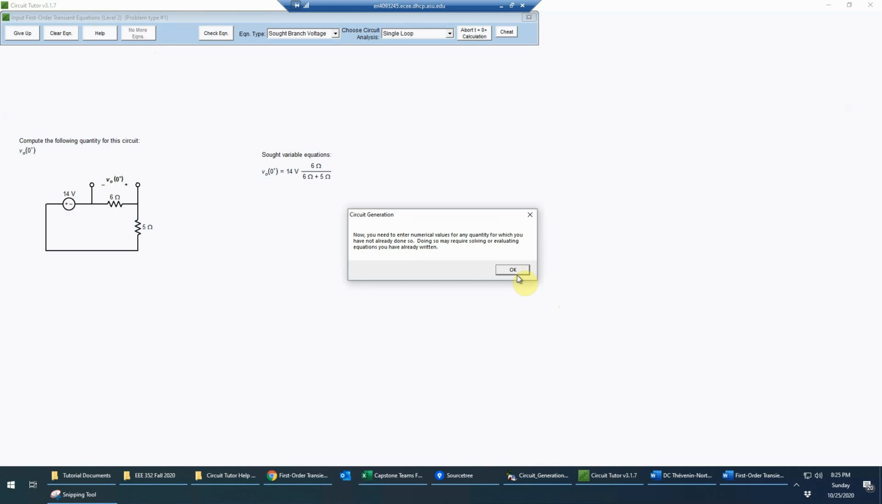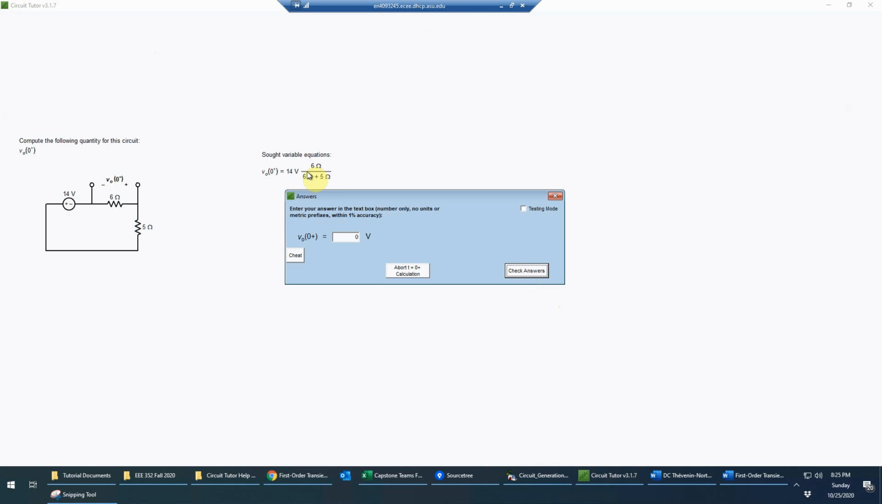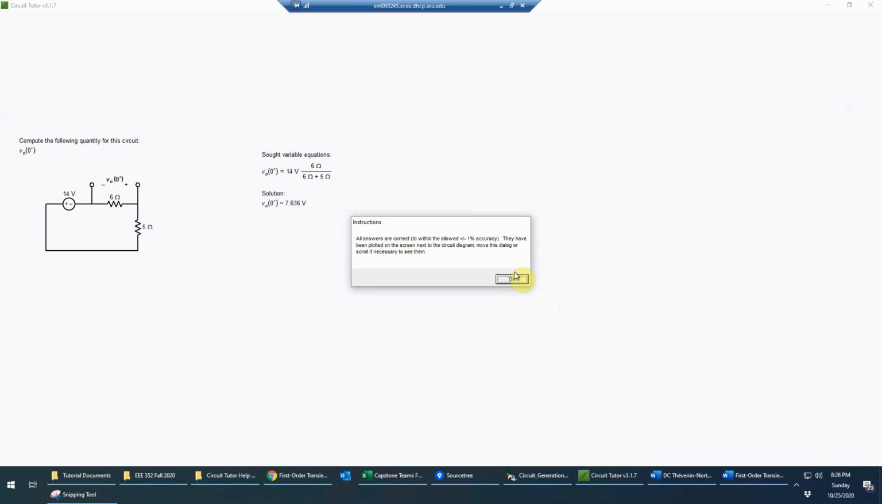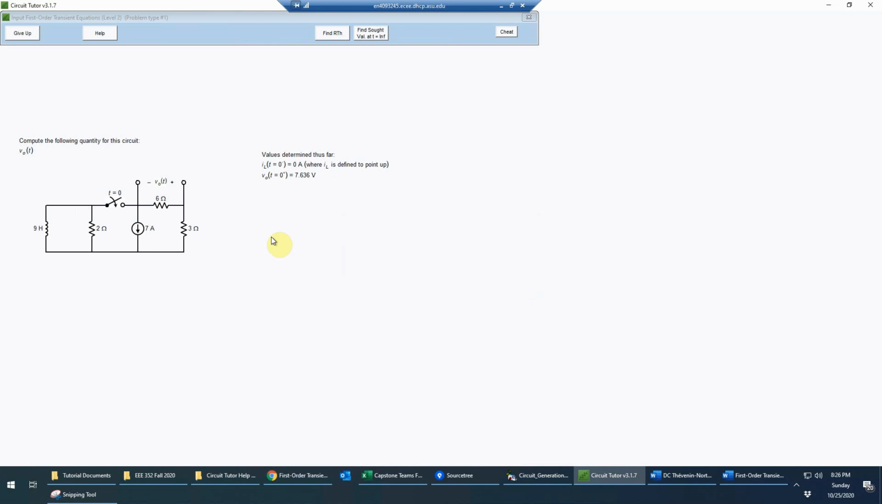And now I just need to numerically evaluate that. So I'll just get my calculator out and take 6 divided by 11 times 14. And that will give us 7.636 volts. So I'll check that. And that is correct. And basically that will be summarized now.